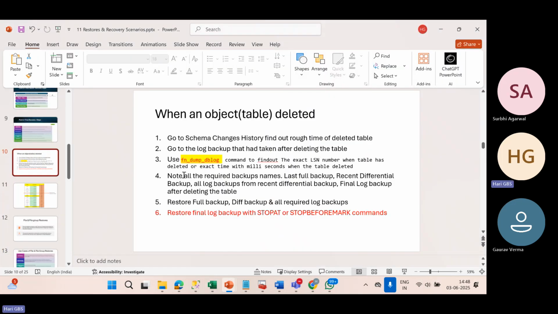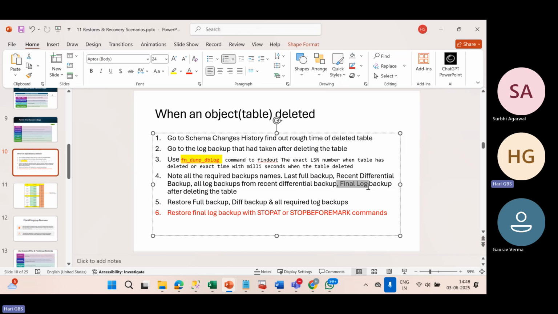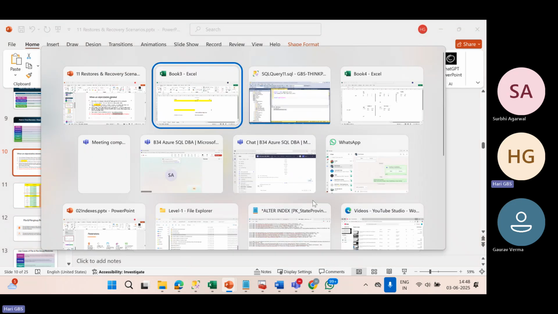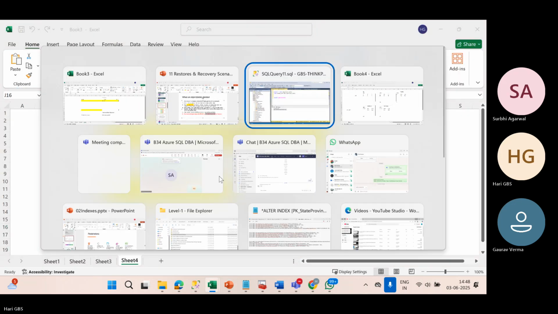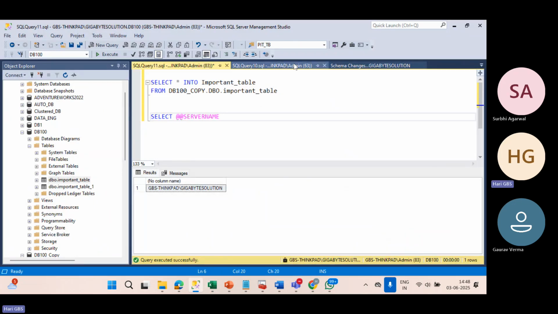So what are the next steps? Restore all the log backups: the available recent full backup, differential backup, and last log backup. Then, for the final log backup, we will mention the STOPAT command or the STOPBEFOREMARK command. By mentioning this command, we can recover up to the exact point. See this.